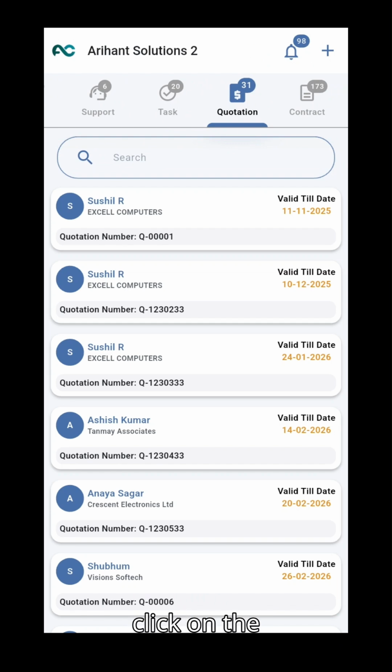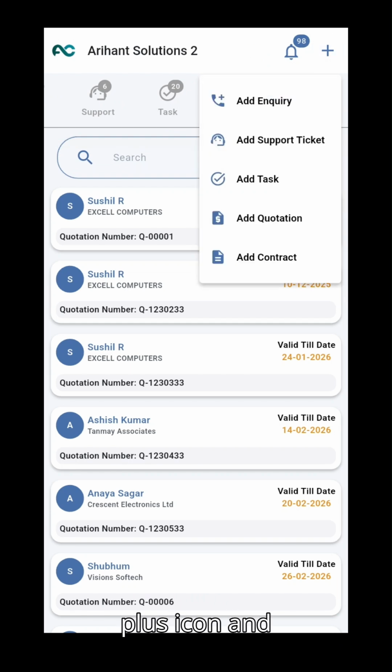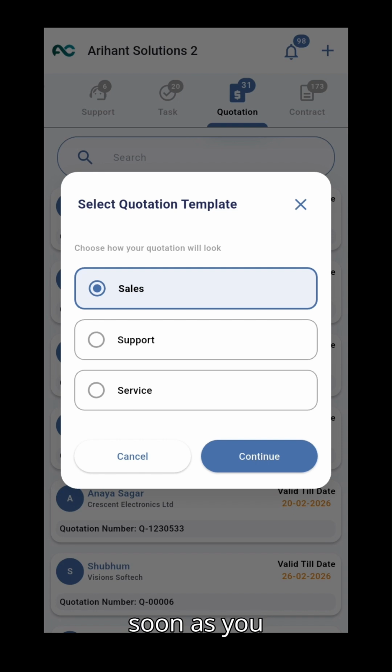If you want to create a quotation, click on the plus icon and select Add Quotation. As soon as you click, a Select Template pop-up will appear. From here, you can choose any template such as sales, support, or service. The templates are mostly the same, with only slight differences in naming. Here, I am selecting sales. As soon as I click on Continue, a form will open.